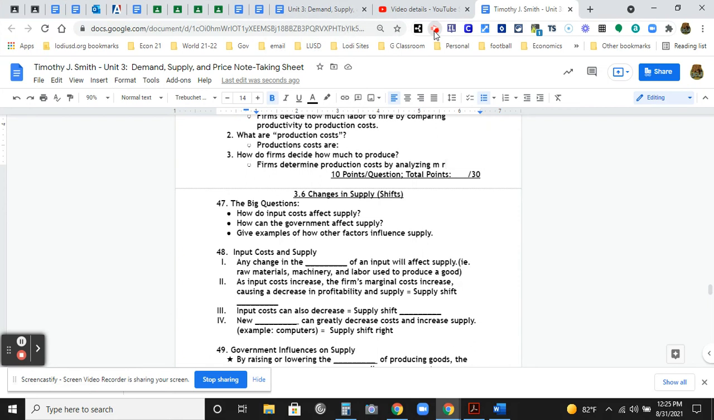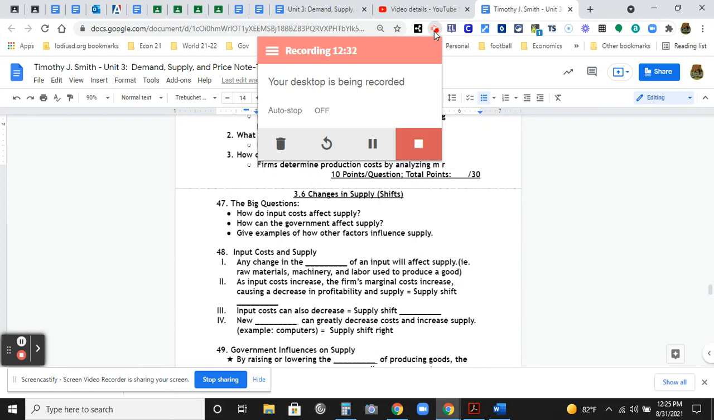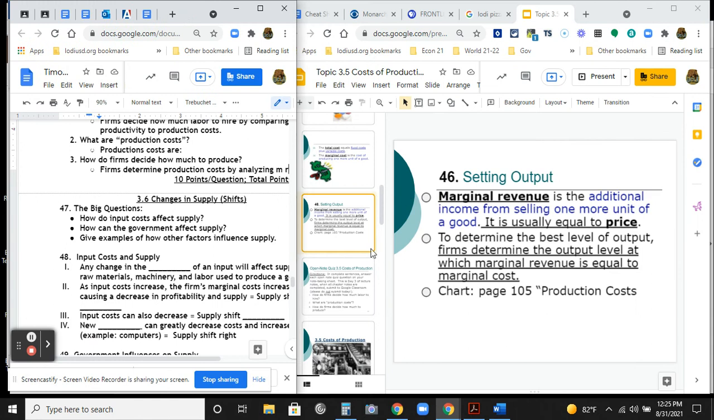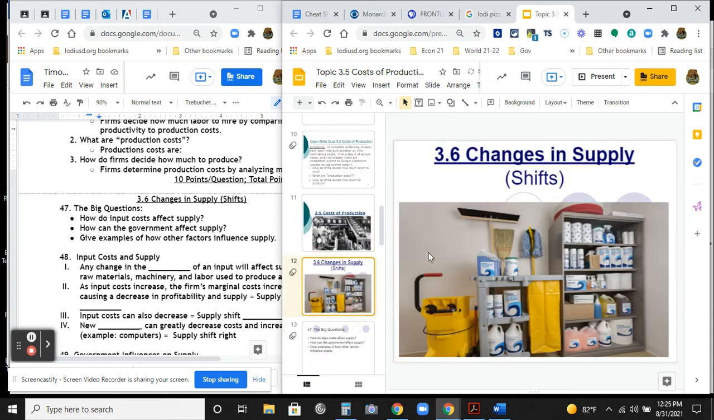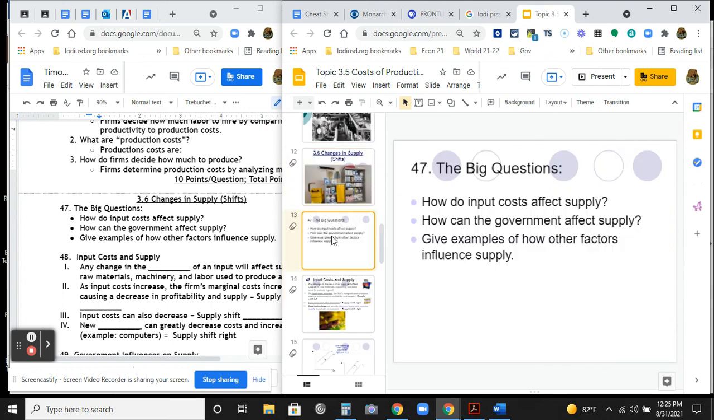So that section took us 12 minutes, so we can easily continue. So we will. Let's continue and go to changes in supply. Now we're looking at supplies. This is a janitor's closet.